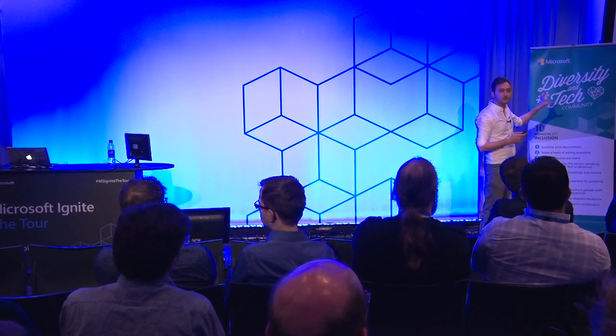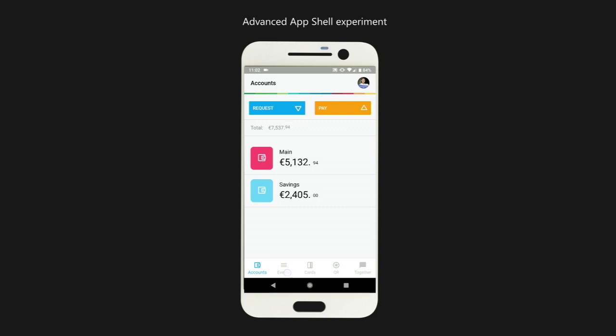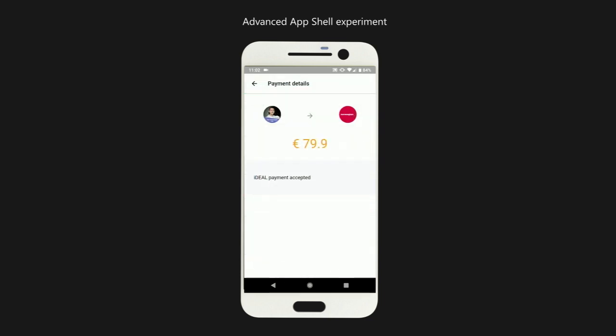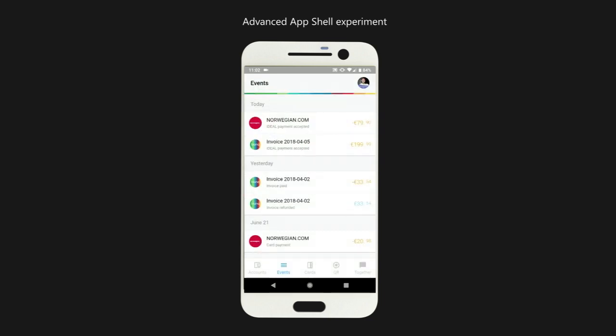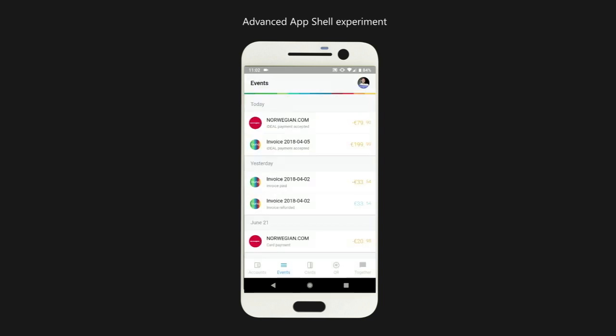So this is a PWA, it's a website. And look, if I click on events, it's going to slide. And if you click on Norwegian, it's going to open up a pop-up. So all of this is possible, but you rarely see this on the web. And this is the reason why we don't really have native-like experiences on the web.